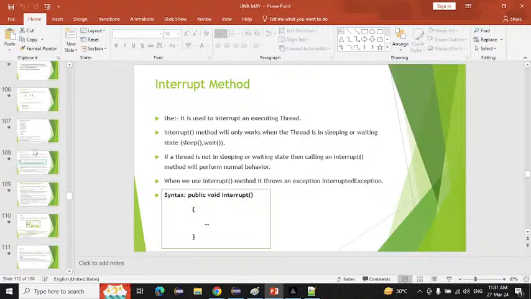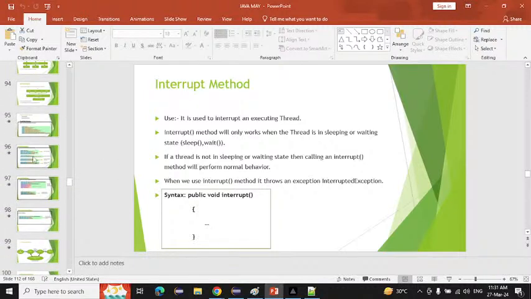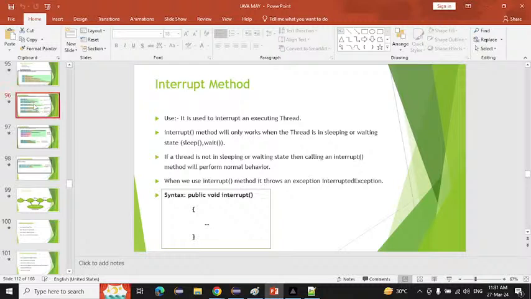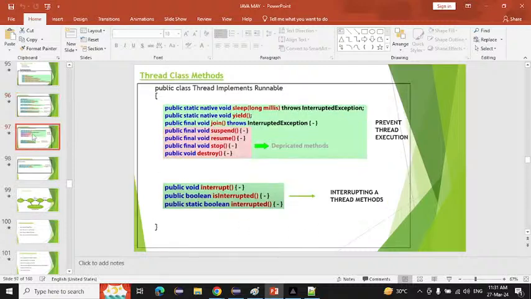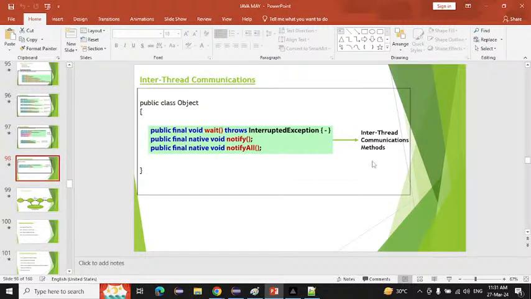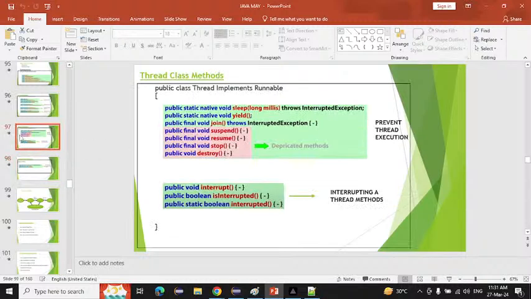Okay. So till now we have completed, I think, all the methods of the thread class. Basic methods, naming methods, daemon thread methods, priority methods we have done. Then the prevent execution methods and interrupting a thread methods we have done today. Wait, notify, notifyAll are Object class methods, not Thread class methods, and we will see them in the synchronization part. From tomorrow we will start synchronization, and after that we will start collections. Okay, so that is it for today, guys.